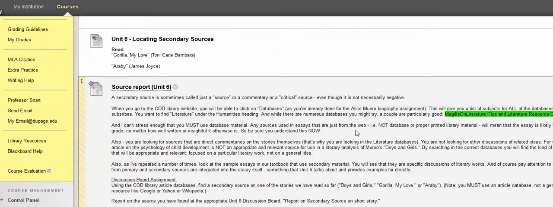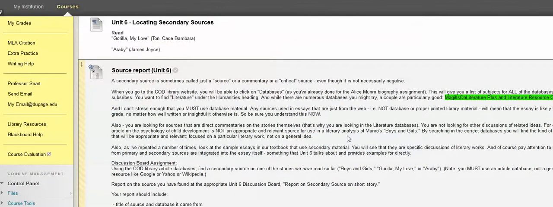So not only are you using the databases, all of the sources we find will be direct discussions of the literary text. If you're writing an essay on, let's say, Alice Munro's Boys and Girls, your secondary source must be a discussion of that short story. It can't be a discussion of just a general idea like child psychology or child development, which is the example I use in Unit 6 here. So again, these aren't gray areas. It's either right or wrong when I look at it in your essay. And of course for the discussion board here.